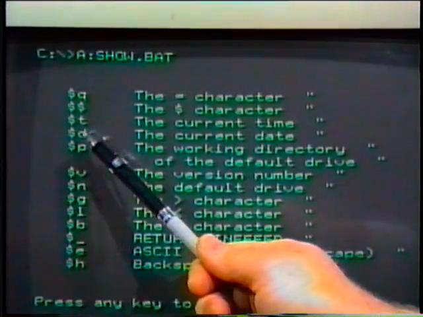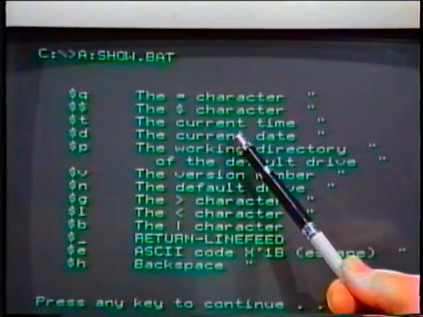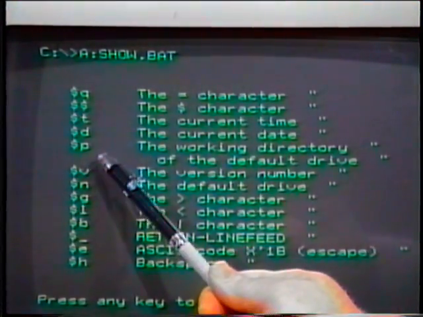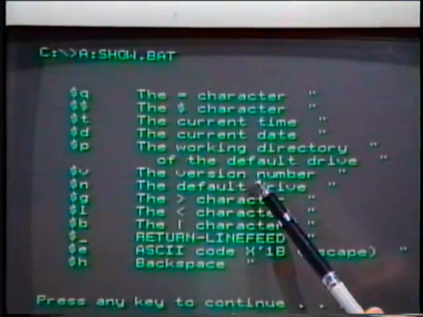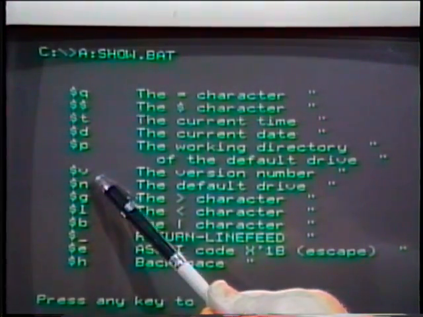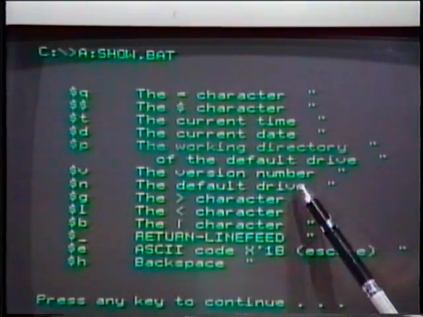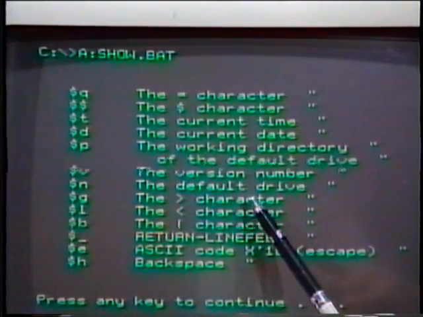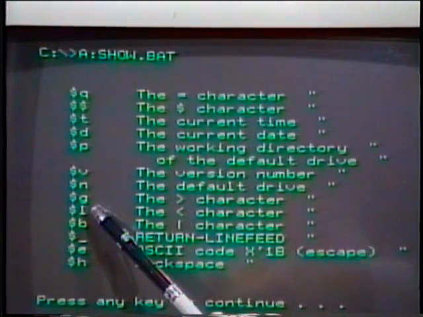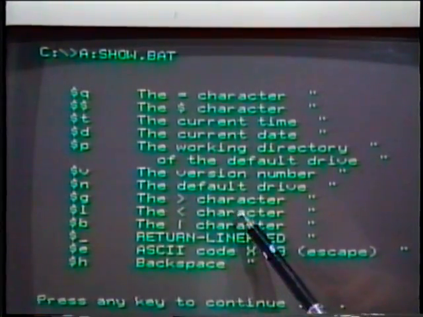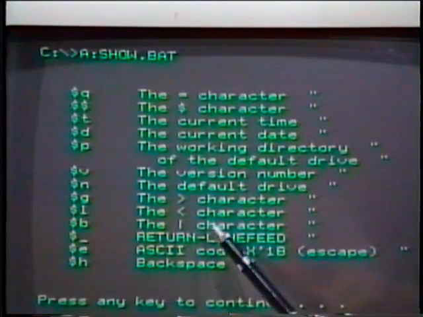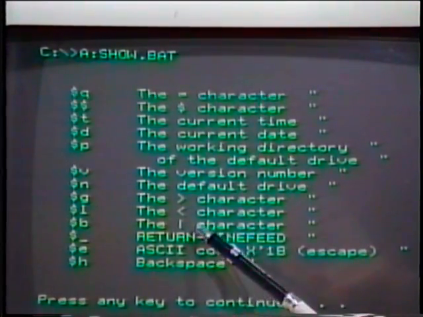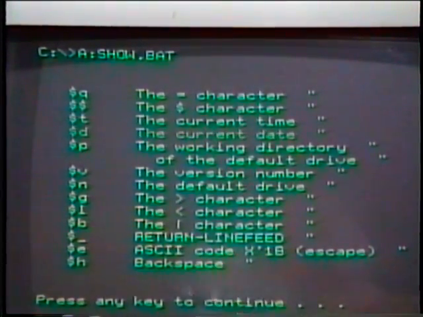The T command here generates the time. The D command will generate the date. Our P command is going to give us the current directory. The V command gives us a version number of the DOS you're using. The N command will give you the default drive. The G command will give you the greater than sign. The L will give you the less than sign. B, this is the pipe command, the pipe character that's on your keyboard.